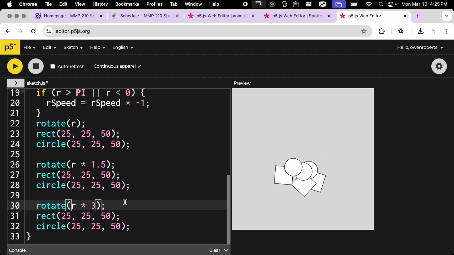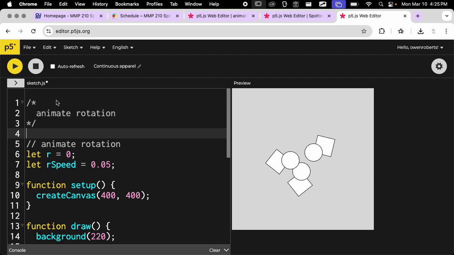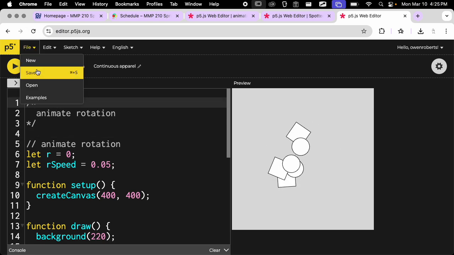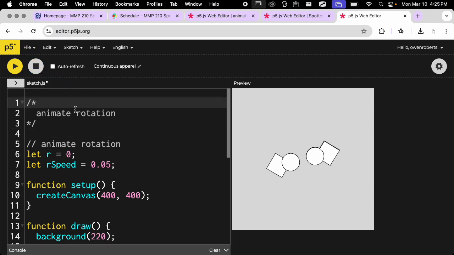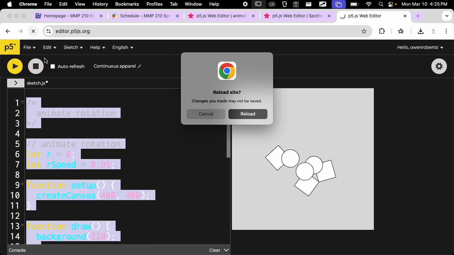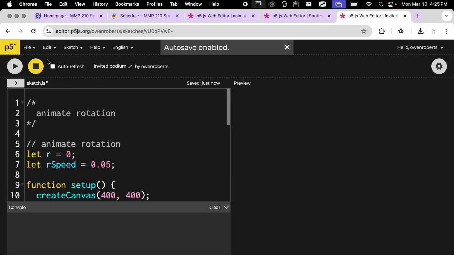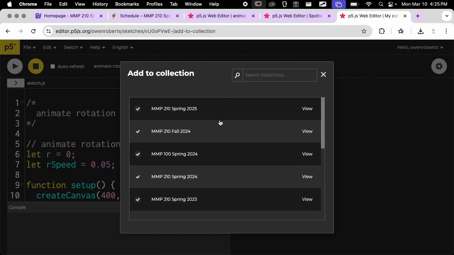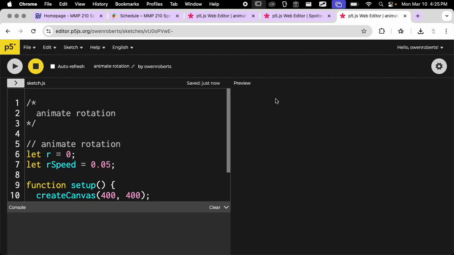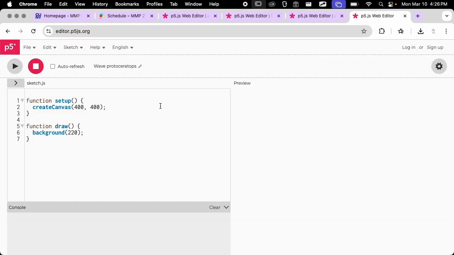All right, let's do an example with scale. I'm going to save this. Oh, it's not letting me save. Let me copy and paste. Okay, let's add that to the class collection. Okay, and let's do scale. Uh-oh.